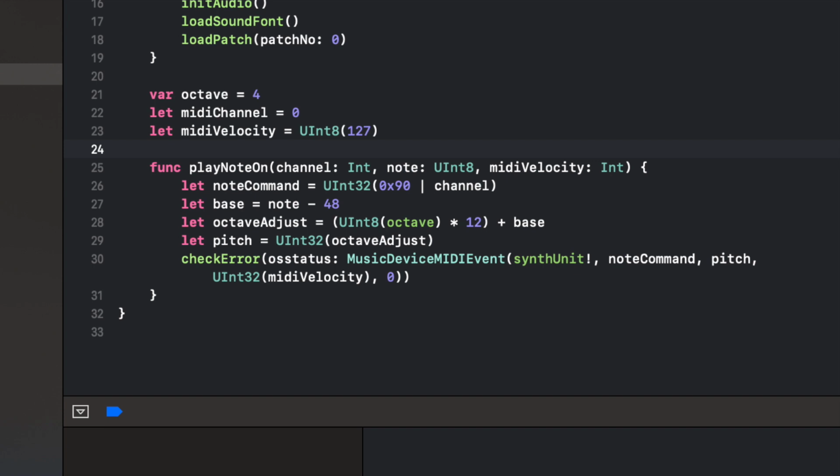And then finally, check error, music device, MIDI event, synth unit, note command, pitch. And then the other data we're going to use is our uint32 MIDI velocity, which if you remember, we set it to 127. And then the offset sample frame again, which is 0. And this again is going to look for our note command, and whenever we play that note, play note on, it's going to play that note with the given velocity. So that's what it's doing.